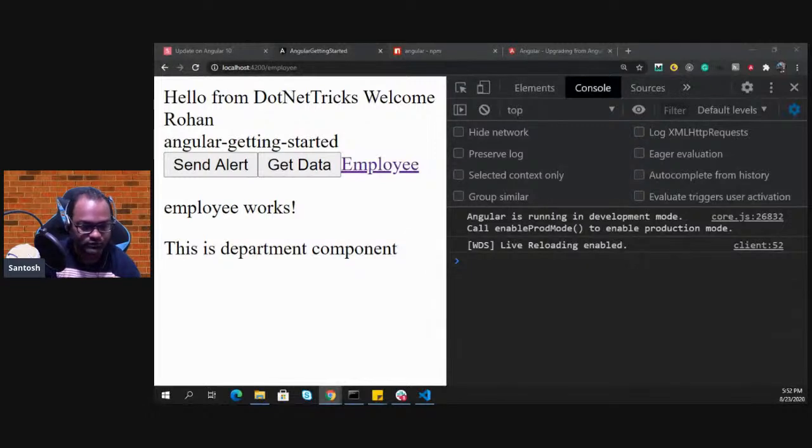Similarly, in case you want to use a material table, you can go to material.angular.io, and in case you don't care about data, you can go to schematics. You can go to the table section here: tree schematic, dashboard, table schematic. You can just run this command and it will generate a table for you. But before that, you have to install Angular Material.